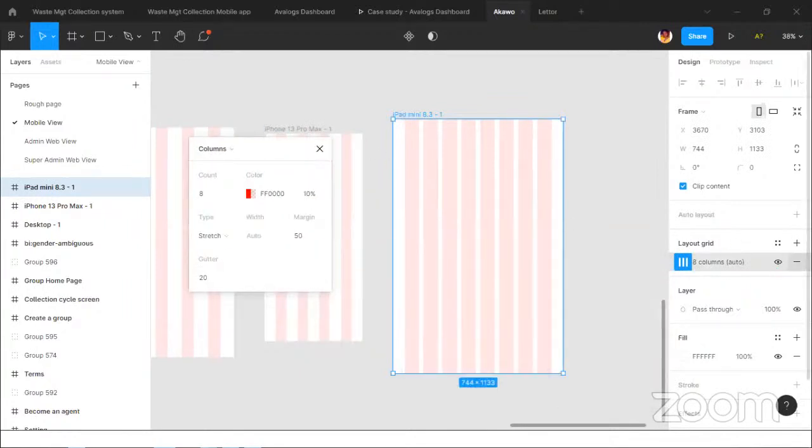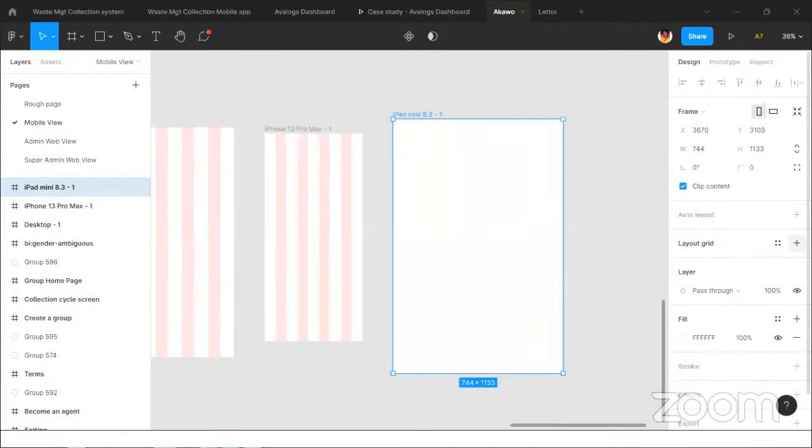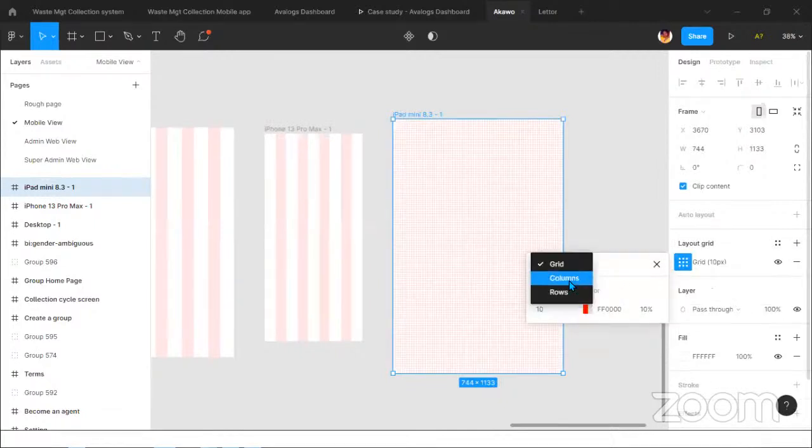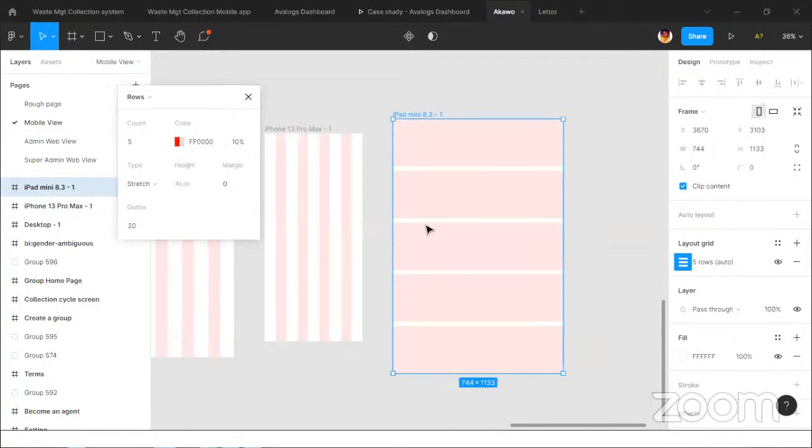Now, let's say we want to go with the row. Now, this is for row. I click on the plus icon. I select the rows. This is it. It gives us the other way around. So you can now select for the rows.